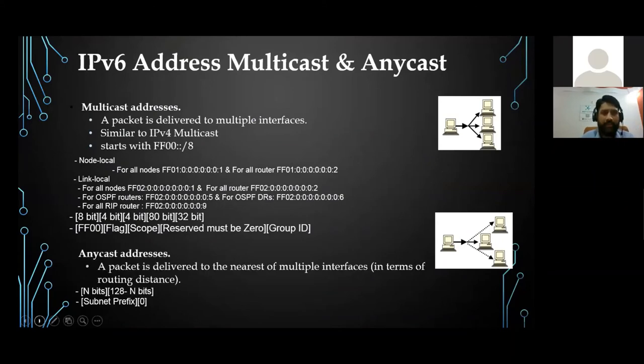Now I'll define each of them specifically. Multicast, as I mentioned, is for multiple interfaces. I'll try to accelerate a little because we have almost an hour, but I'll keep things open for you to ask, and this presentation can definitely be shared as well. Any address starting with FF00 is a multicast address. So if you see an address starting with FF00, you easily know it is multicast. There are some examples given. For example, all the routers running OSPF have an address like this, and all the routers of RIP have this one.